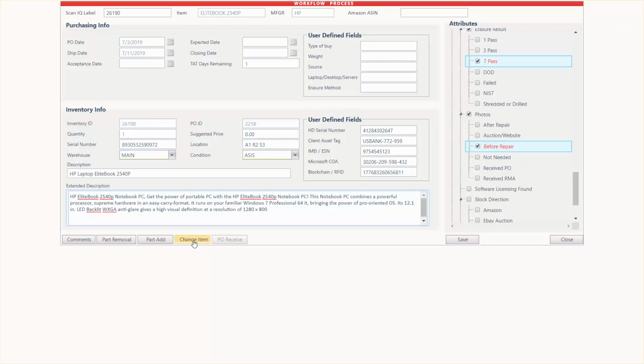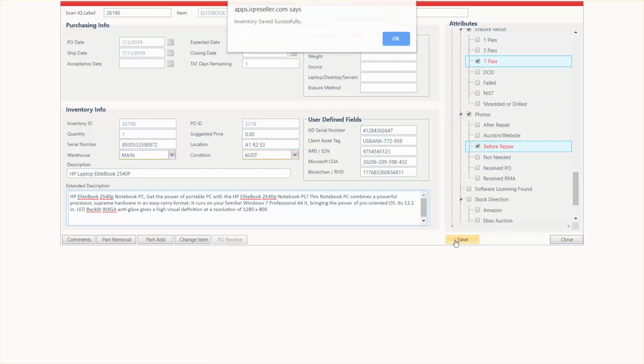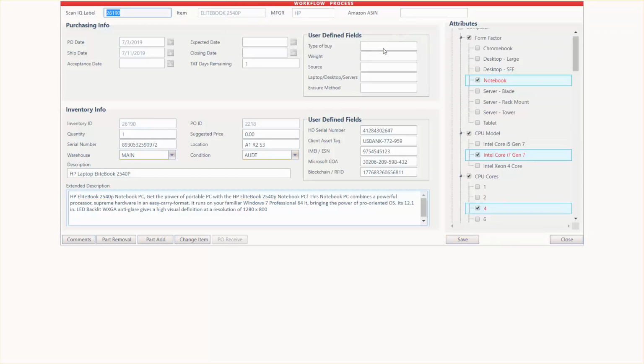But here's the cool part about the workflow process. If we see here, the condition is currently as is. Now, if you recall, the next step in that workflow is audit. And since this has a workflow assigned to the PO, when I'm using this screen, the only thing I can do is something that's acceptable in the next level. So when I click audit and then hit save, now I've just moved it from one condition to the next. So maybe I've just done the audit. Now it's an audit. I can only go to erasure.